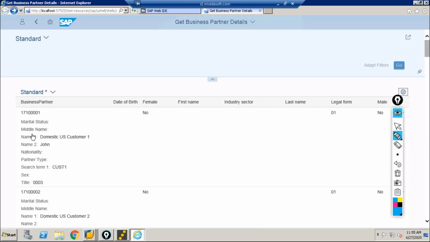Here you can see business partner. There is no date of birth maintained for the business partner, and you can see guys it's in a list report. So in 2 minutes I have generated a Fiori report. You can generate business partner details, and this is my report guys.